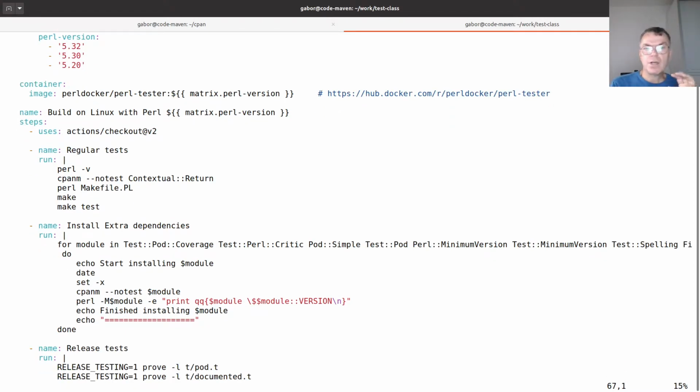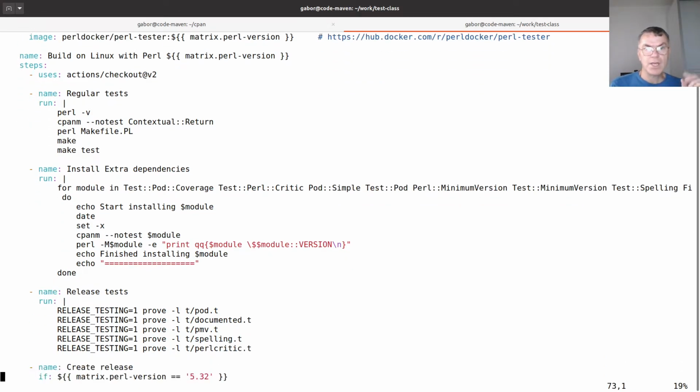Then there are a bunch of auto tests. There are a bunch of tests that are only run if the adequate module is installed, like test pod coverage and test Perl critic. These are the list of modules that are needed, and the release testing environment variable has to be turned on.